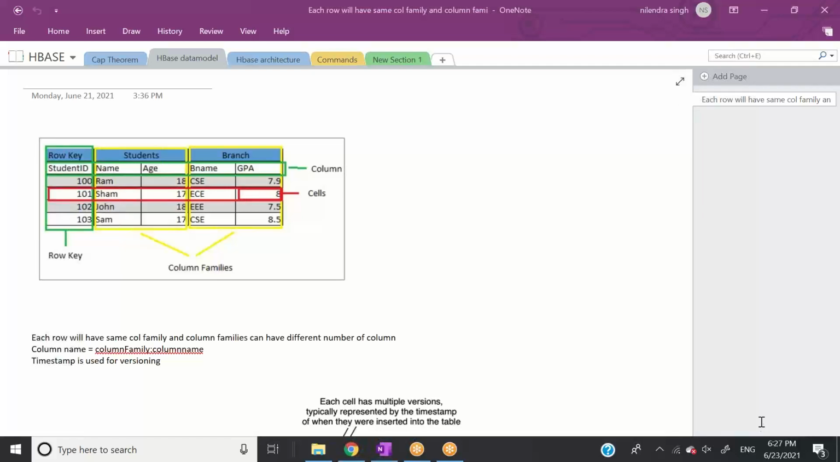Okay, so when we talk about HBASE, it is a column-oriented database, right? So now the question is, what is column-oriented and what is row-oriented? In traditional databases or normal SQL, how was data stored?